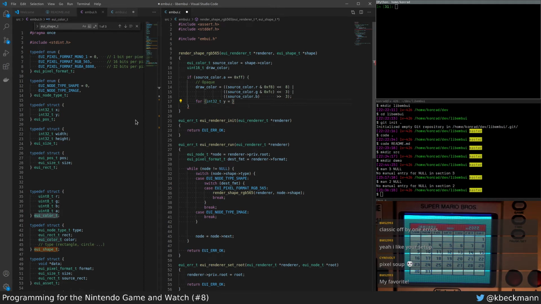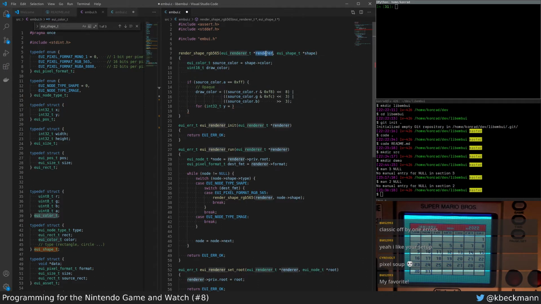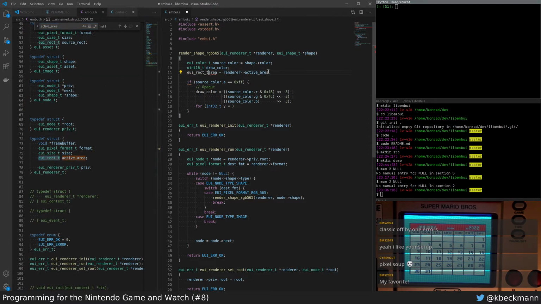So we want to start at the, where are we? Maybe we can pick out that. So we go to the renderer, we ask it for the active area. And the reason for this is so we know where we are going to render. So area.pos.y, this is the starting line.